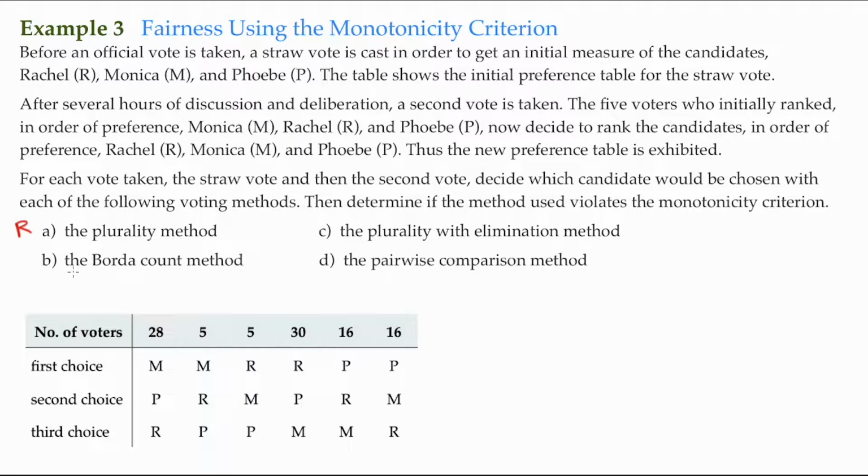So then we're going to try seeing who is the winner using the Borda count method. Again, for the Borda count method, we assign points. So I'm going to assign 3 points to first choice, 2 points for second choice, and 1 point for third choice. And then, of course, we go through and we determine how many first, second, and third choice votes each candidate gets and assign those points to it. So we'll start with Rachel. Rachel has 5 and 30. That's 35, and that's 3 points for those 35 votes.